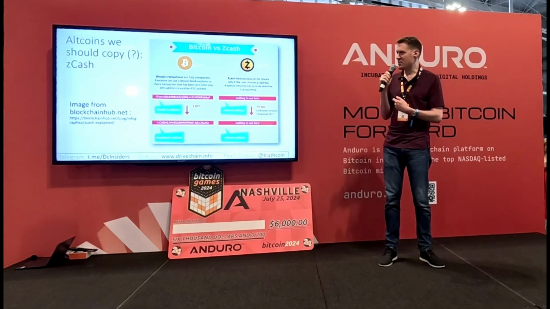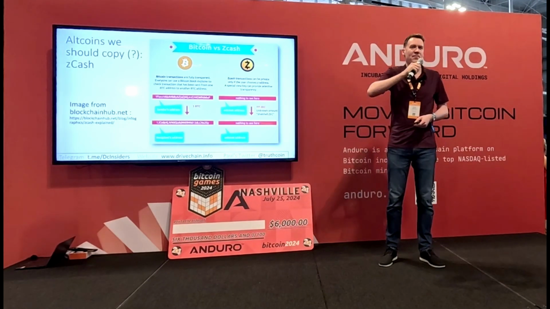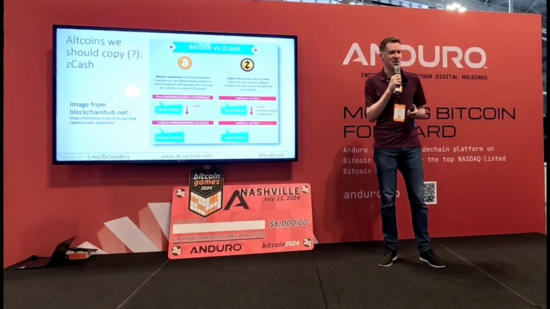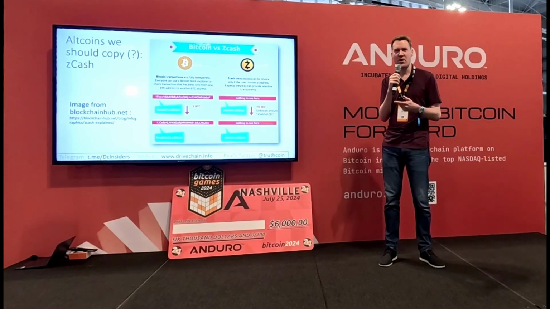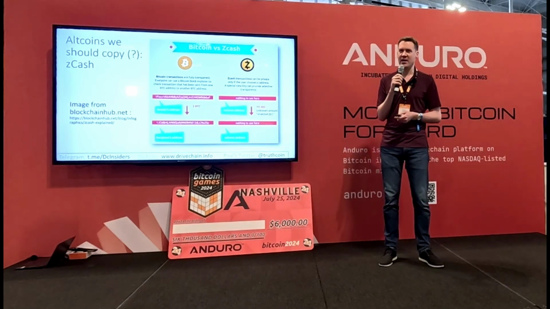One of the altcoins I think we should copy, which we have already copied, and you can try out this software yourself if you download it, is that we have a fork of the latest version of Zcash, but with no altcoin. But it has the reusable Z address. So you have ZK snark privacy for Bitcoin. This is vastly superior to CoinJoin in every way.